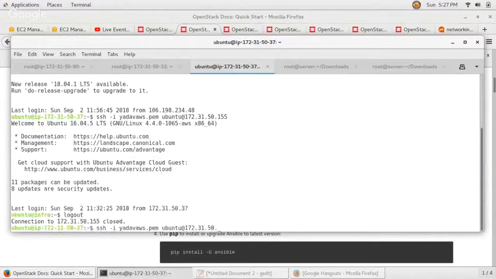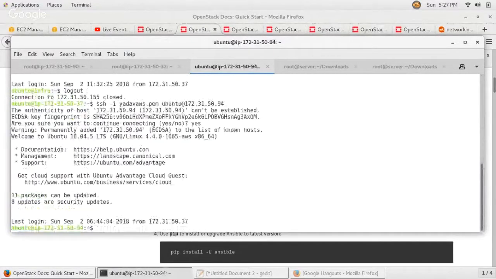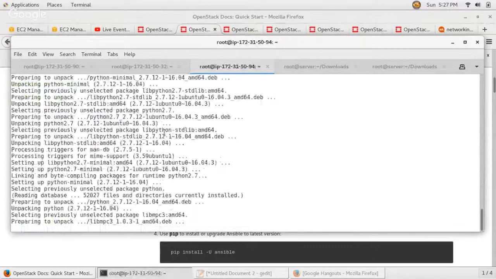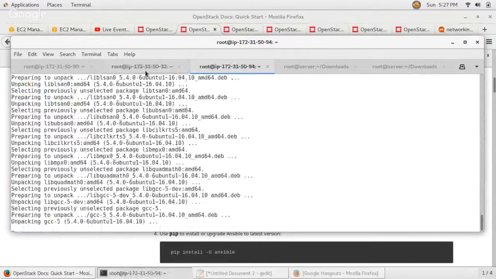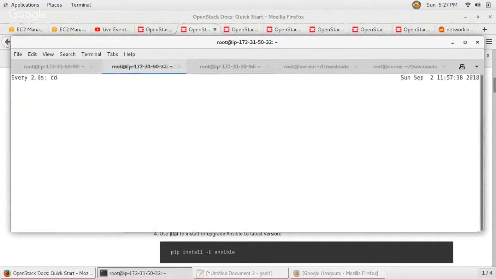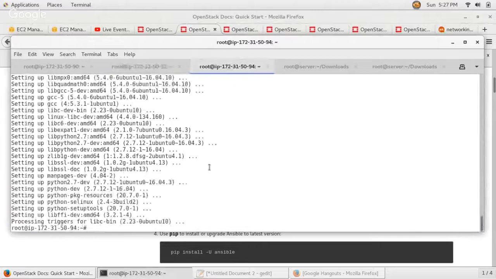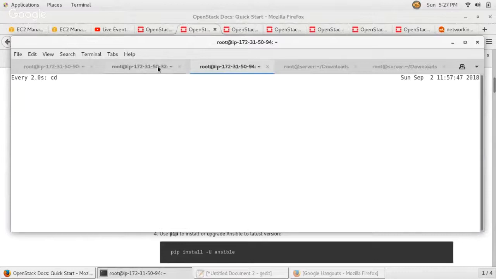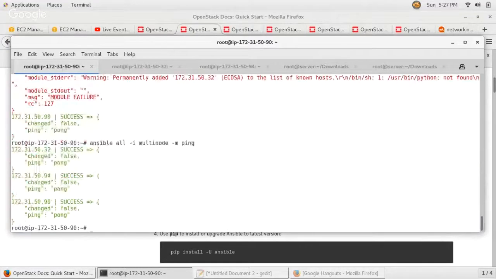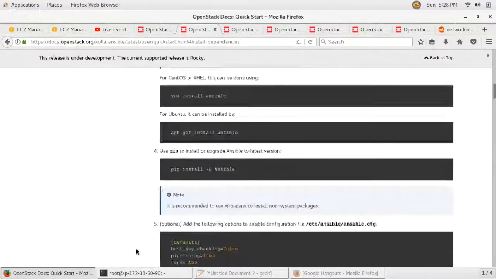So our compute two IP is 94, and I'm just... so all the packages have been installed on compute one, and now also on compute two. I'm just running watch CD, so the terminal will not go out, and now we can check, we can ping all the machines. So all the machines have been pinged and connected. So I'm going further.